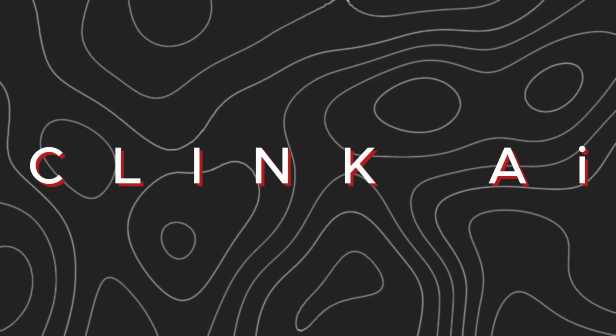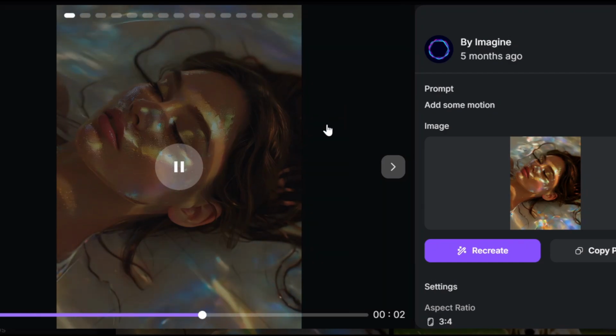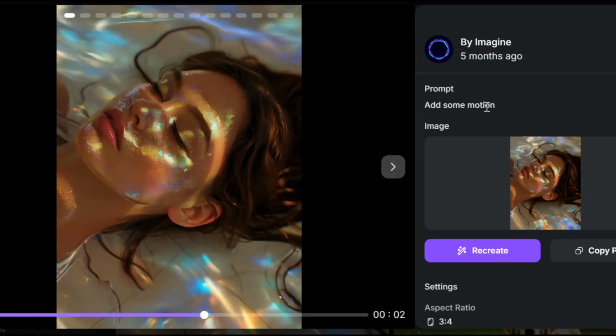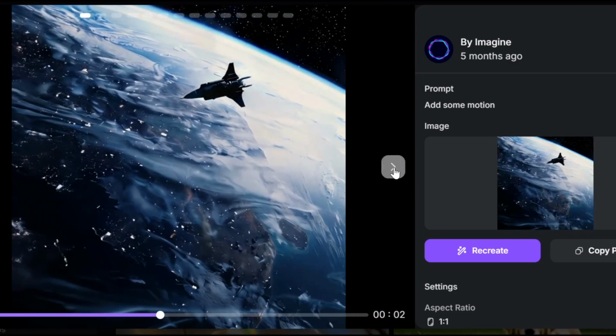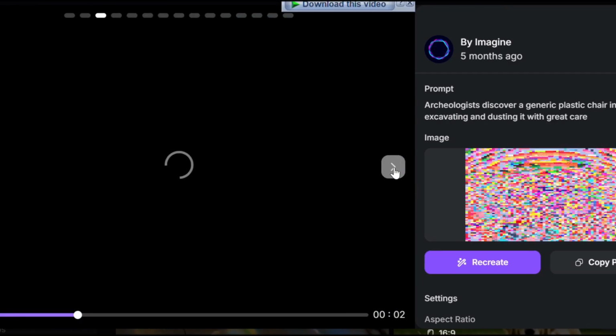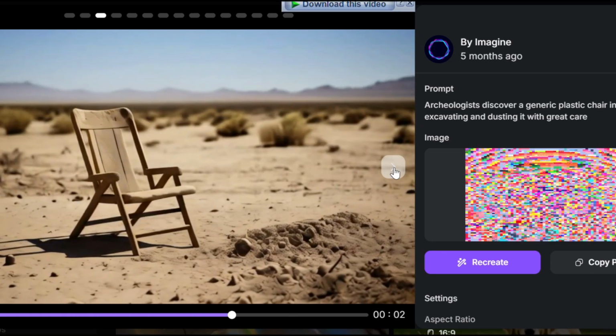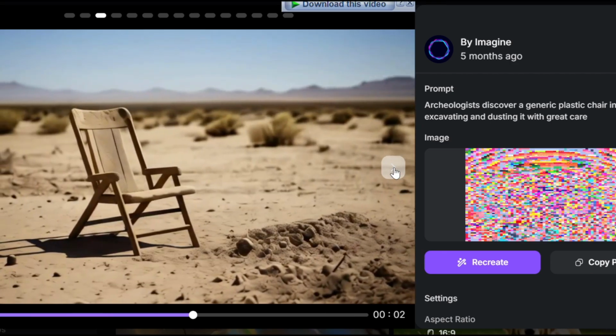Next, let's talk about Clink AI. This tool takes things up a notch. Not only does it help you create consistent characters, but it also turns those characters into fully animated video sequences. Yeah, you heard that right. Just from images, you can create entire short films.